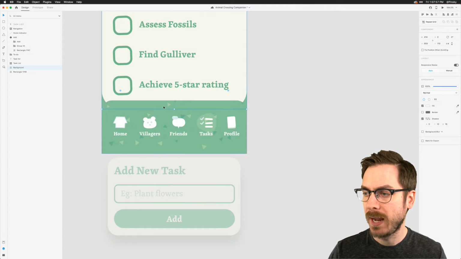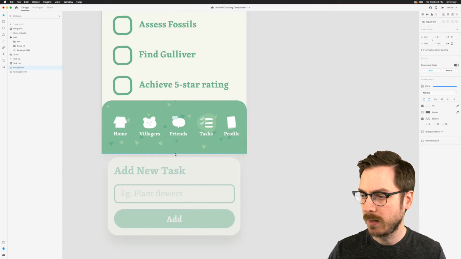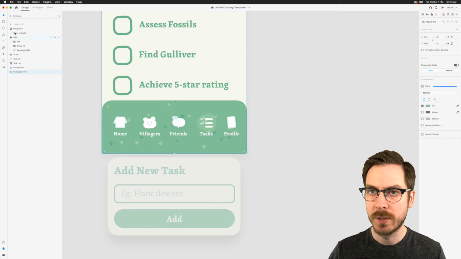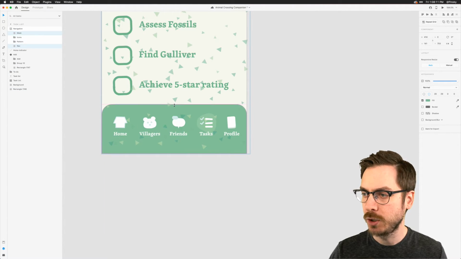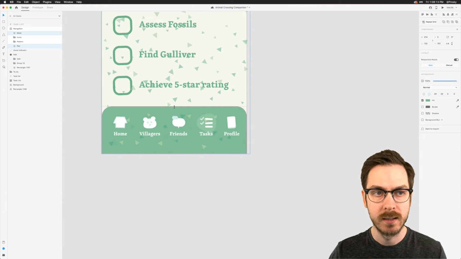Right? And now I can go ahead and adjust this background just so that things look quite nice. I can snap it down to the bottom. There we go. And if I need to, I can always jump into the navigation bar, grab the mask in the navigation, and just adjust it like that.